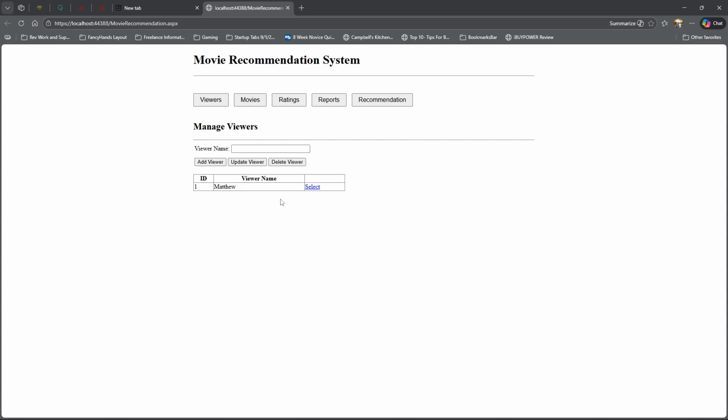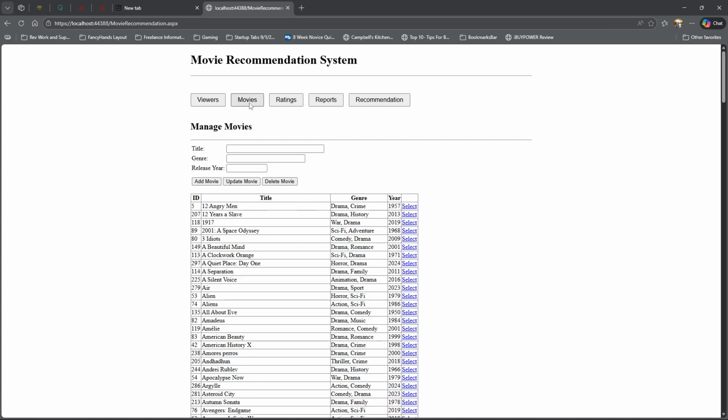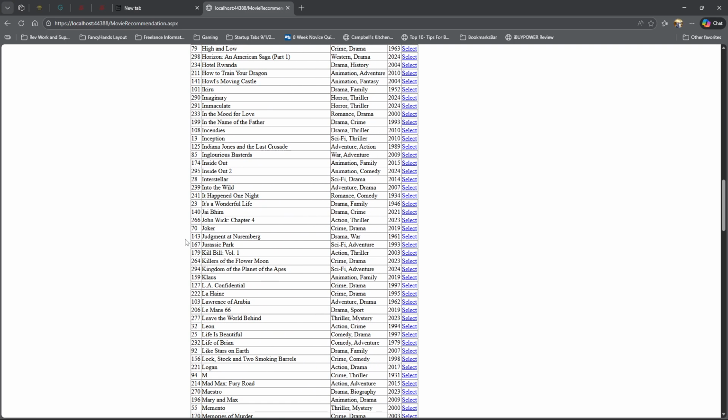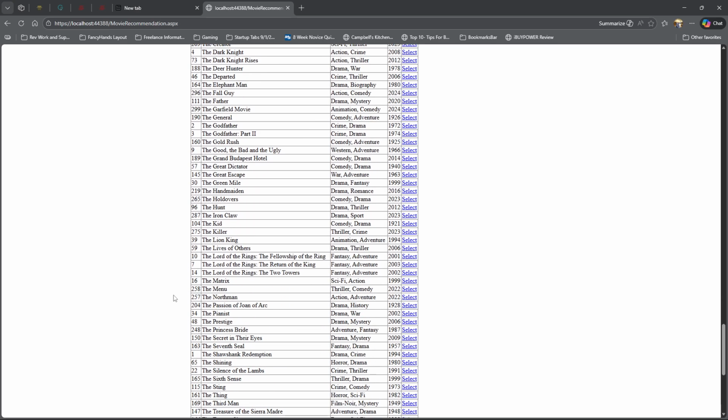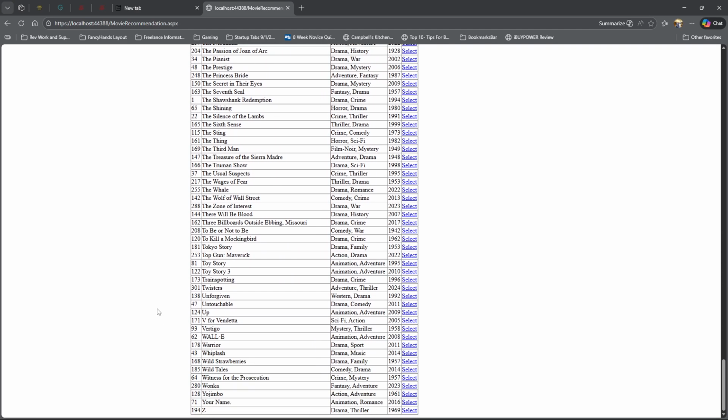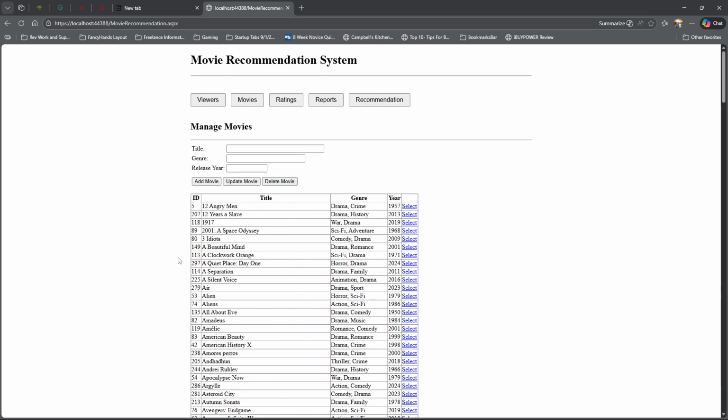So I'll show you myself first off. I am the viewer here. I'm the only viewer in the database currently. In the database, there are 300 movies. And now I organized them here by alphabetical. So what I had to do was input 250 movies and then rate them all. And then I put in 50 more movies that were unrated, because I needed to be able to have something to recommend to myself. The formula that I use can't recommend a movie that I've already seen.